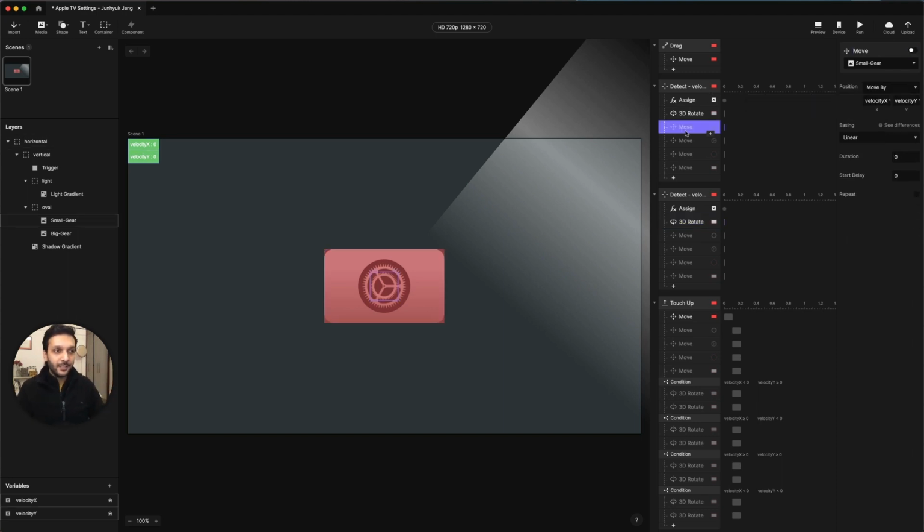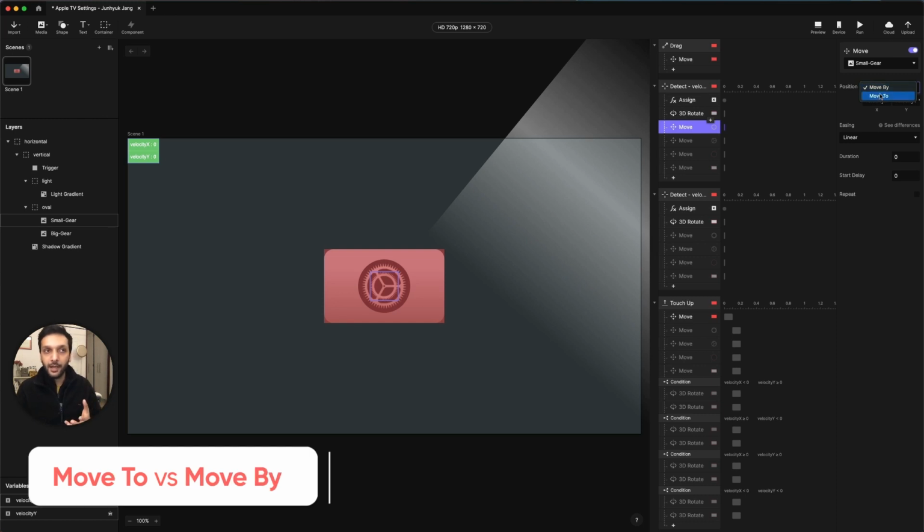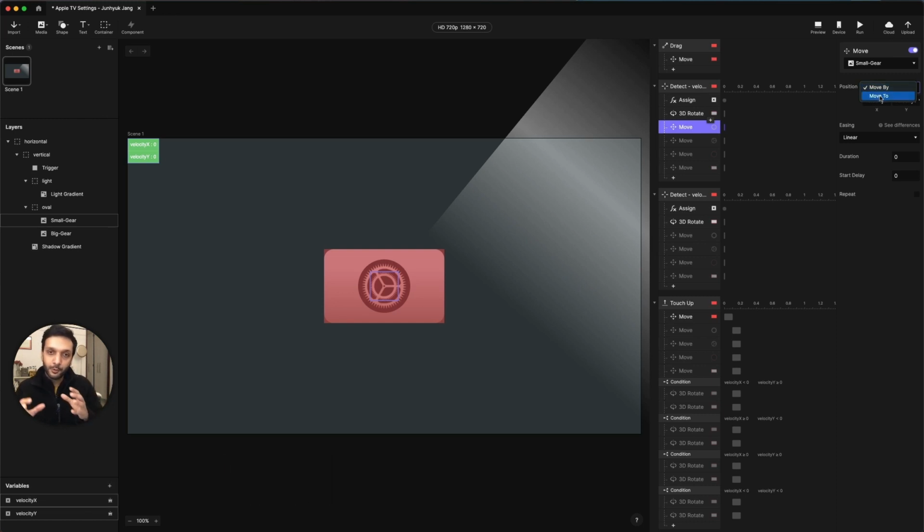Now, let's look at all the move responses that we've applied. And move is one of those core responses that we should know about. So what we're doing here is moving the small gear whenever there are changes on the x-axis, right? So what is this movement happening by? Now again, move can happen by or to. We don't want to move to a specific location. We want to move by a certain amount, so we've chosen move by.